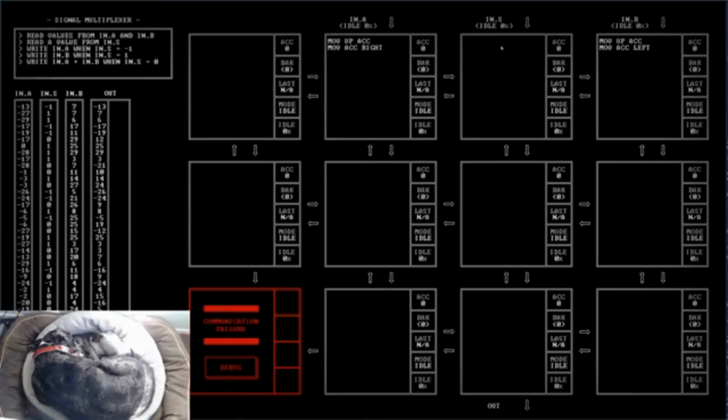So the different blocks would be neg, pause, and 0. In 0's case, we would write NA plus NB. So mov left ACC, add right, mov ACC down.